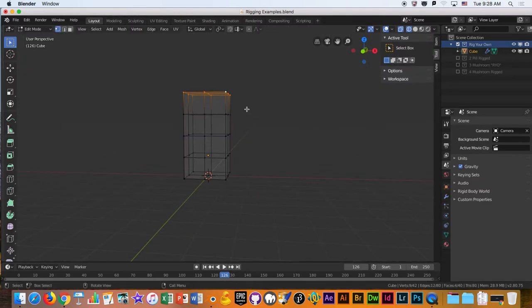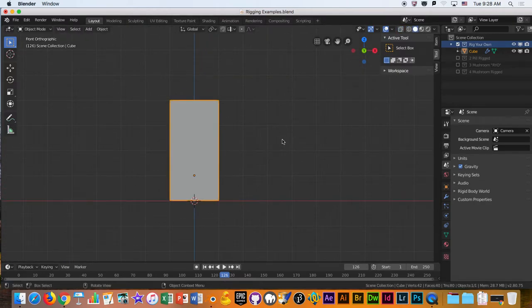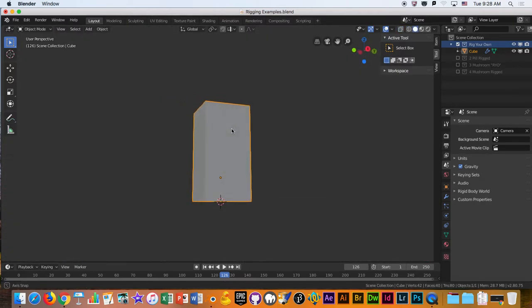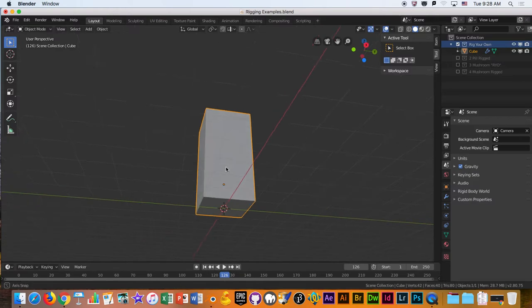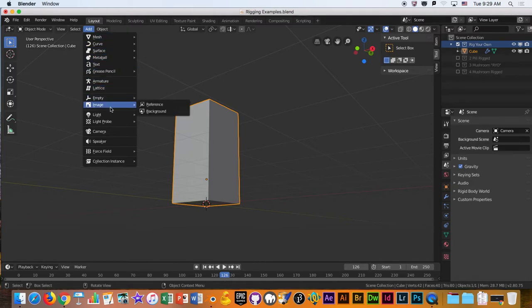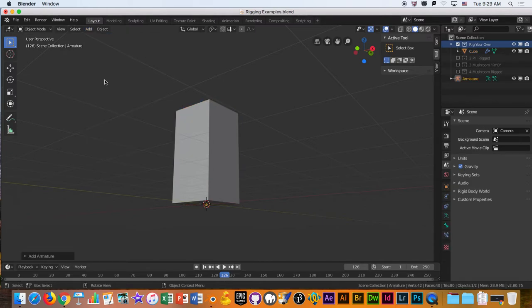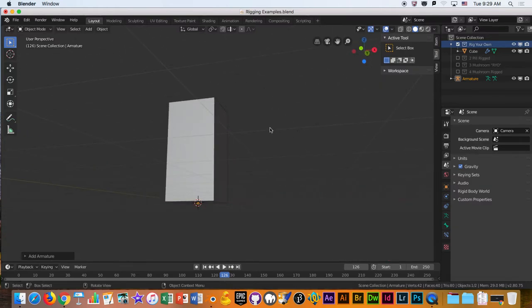So we have this one cube with a good amount of vertices, and we're going to add an armature to it. Right now, my 3D cursor is at the center of our world, which is right at the base of this object. So if I add something to the scene, it's going to go right there at the center, which is great. So I'm going to go to Add, and I'm going to choose an armature. And it doesn't look like much happened.